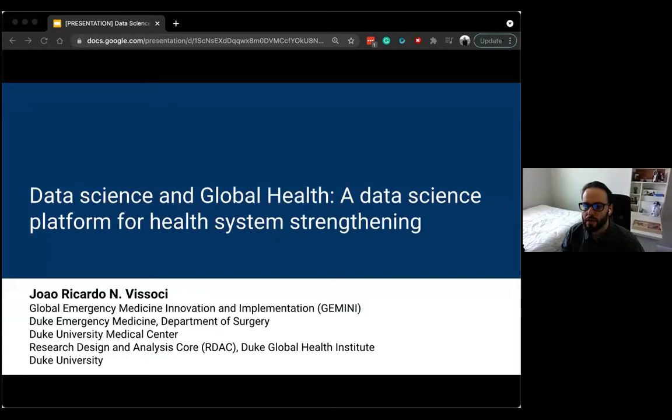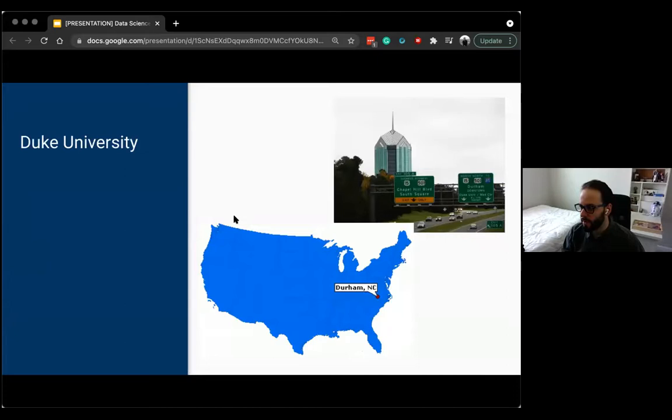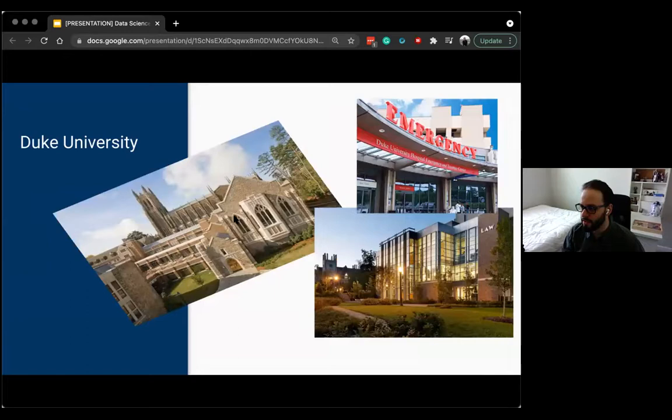Like Sid introduced me already, I'll talk a little bit about myself in the beginning here, just to give you some context. I'm talking to you here from Durham, the United States, where Sid and I work together here at Duke. And this is Duke. It's a very beautiful university, a very beautiful campus. Glad to have anybody interested come and visit us and meet the campus and meet the group. You're always welcome.